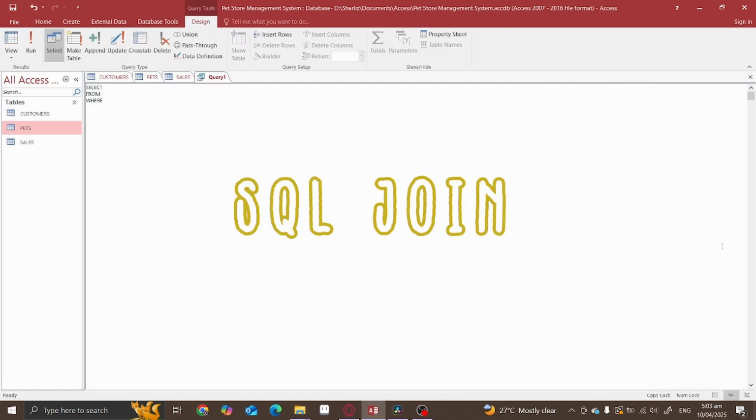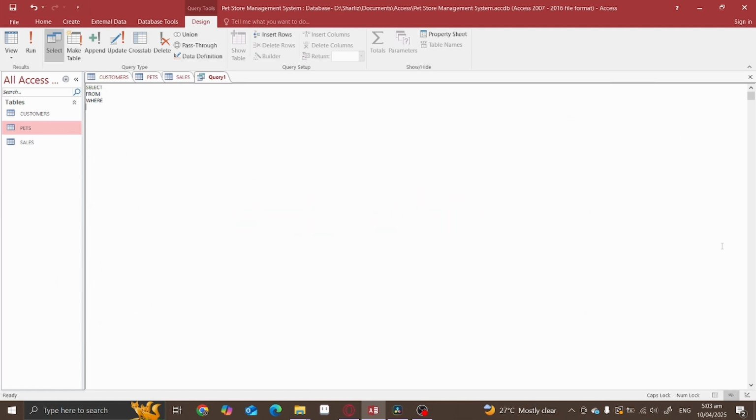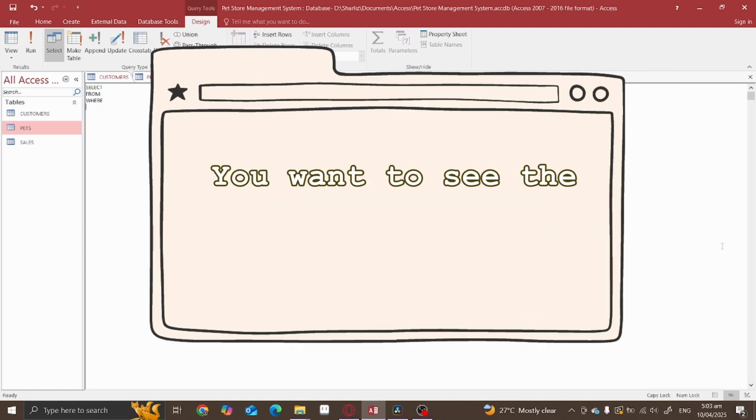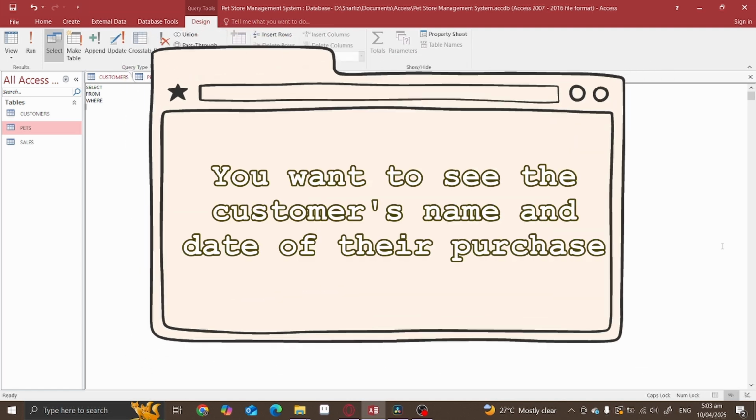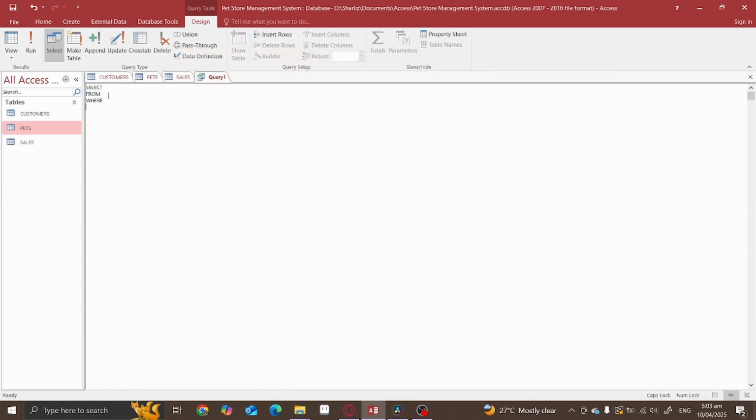So now for the join. We use join to connect data from two or more related tables based on a common field. So for example, you want to see the customer's name and when they purchased a pet in our store. First in the select, you specify which columns you want. Since we want the customer's name, let's say we want their first name, checking if the spelling is correct, the spelling's not correct, first name, last name, and then the sale date, because you want to know when the customer bought the pet.